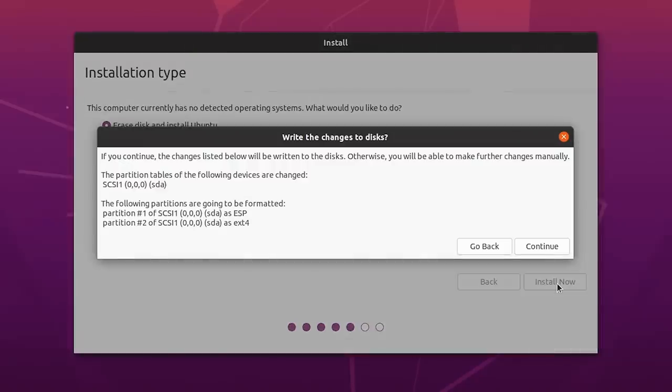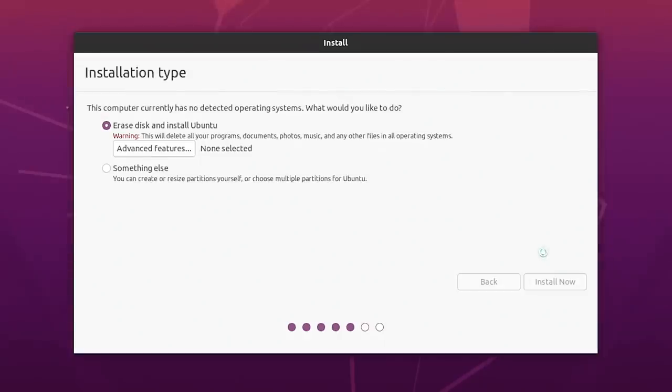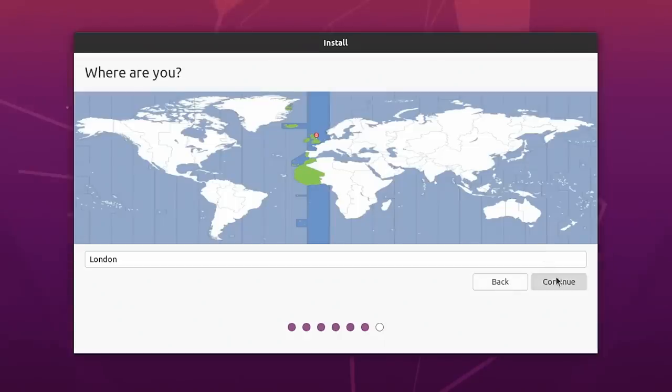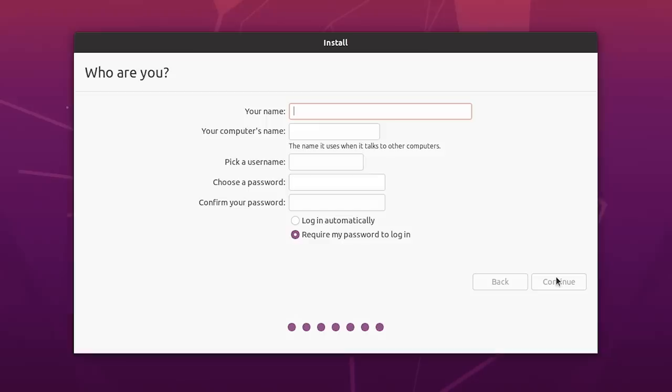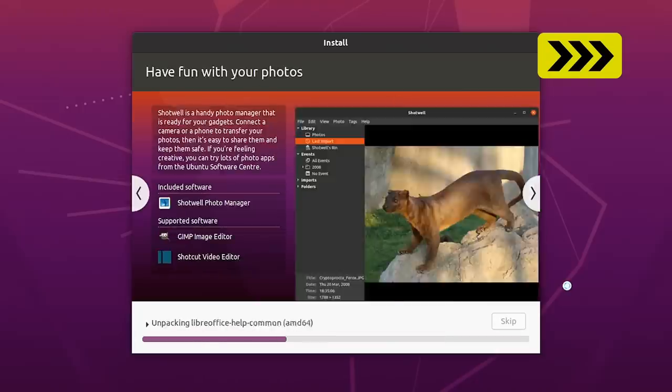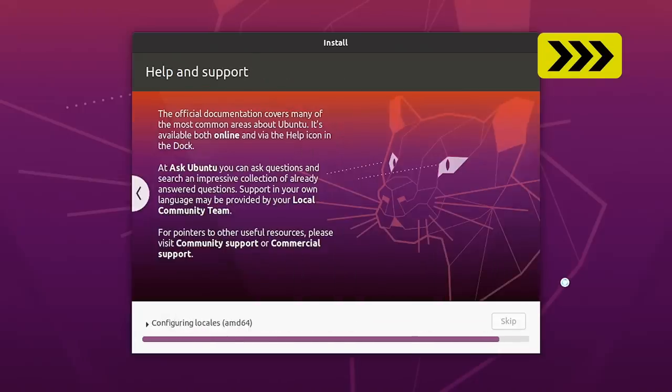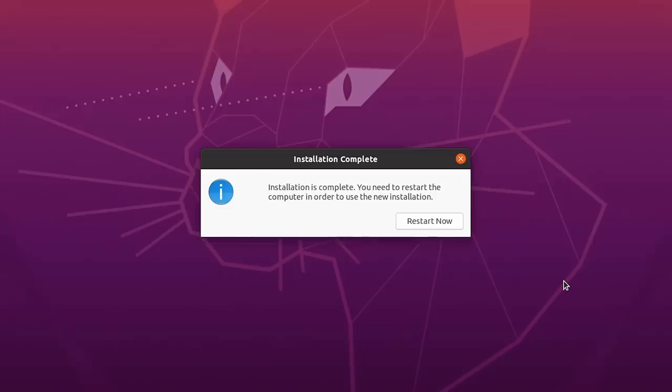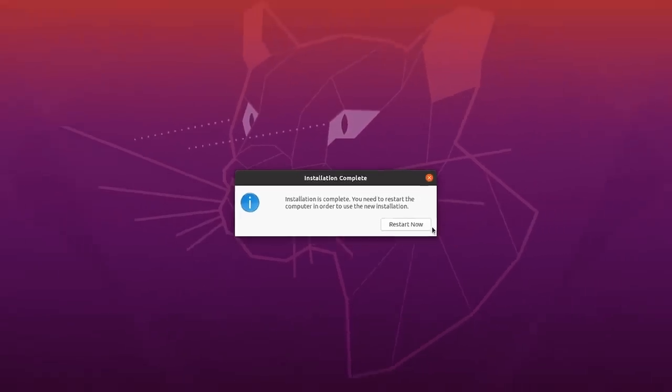And the installer will just check, which is really what we want to do. Next, I'll confirm my geographic location. And then in this screen, I need to enter my name, the computer name, and to set a password for my account. And there we are, it's finished. So all we need to do is restart now.